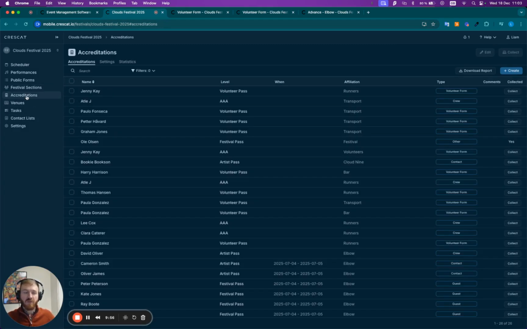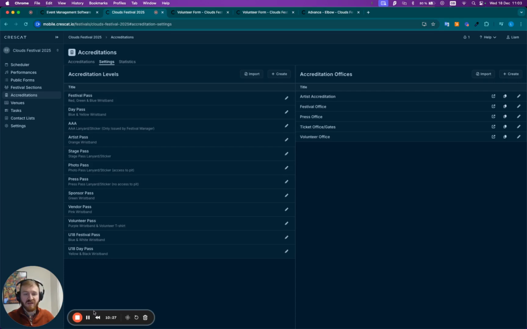Which follows on naturally to accreditations. We've kind of spoken about it already, but basically accreditations is an area where you're collecting all of the accreditations you create within the system, whether it be an artist accreditation, a crew accreditation, a volunteer accreditation, or anything else. And the way accreditations work within our system is that anytime a contact is added to the system, whether it be through an advance or through a volunteer form or as a crew member, accreditations can be automatically generated for those individuals.